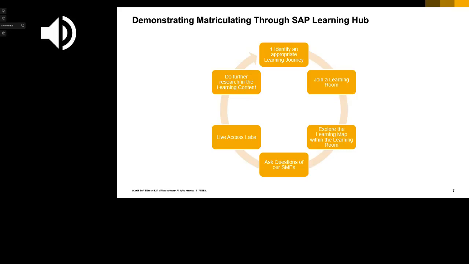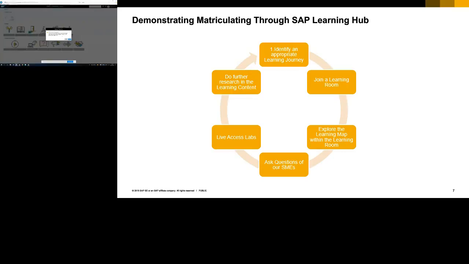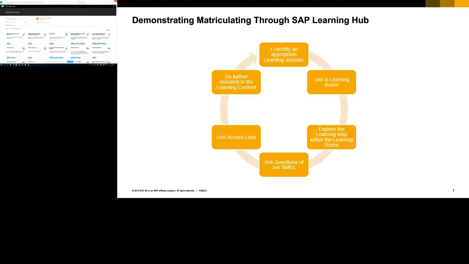And share here. All right, good. So let's take a look. Let me close that. And we're going to first take a look at what we call learning journeys.